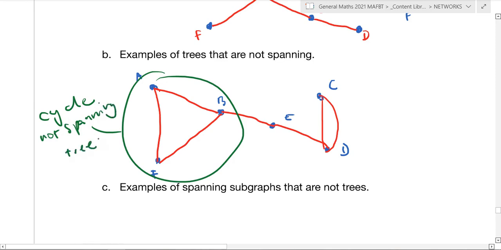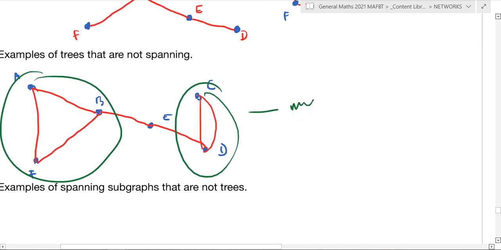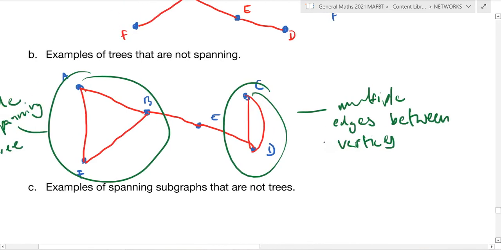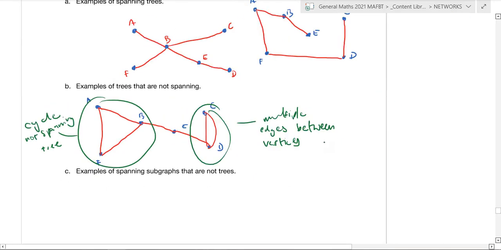So it's not part of the spanning tree rule. And the other thing that's wrong here is multiple edges between vertices. So obviously not part of the spanning tree rule. That's why it's not spanning.